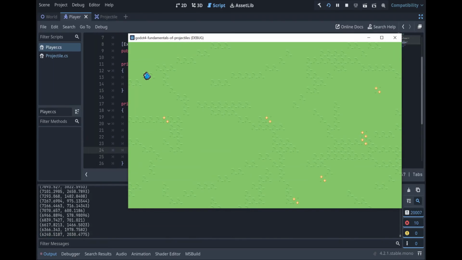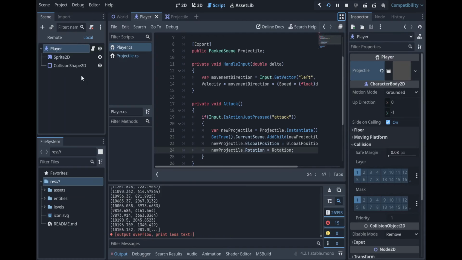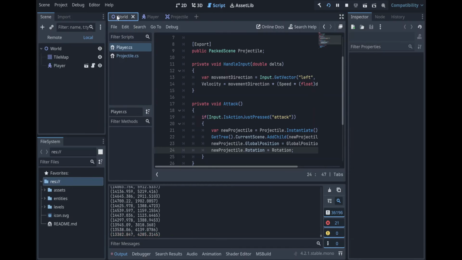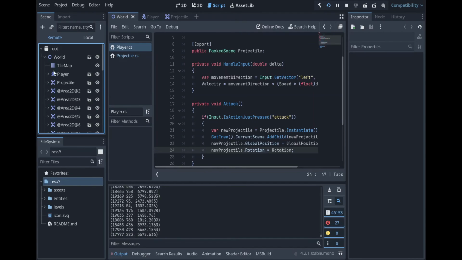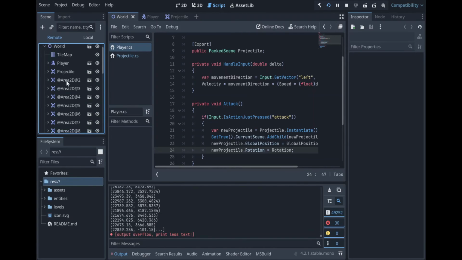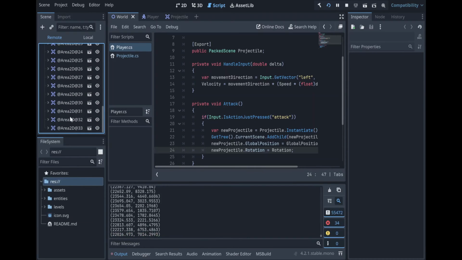So another thing that we can do for debugging is we're going to minimize this scene right here. And what you'll notice over here in the scene is there's local, and then there's remote. So let's go over to our world, which is running right now, and let's click remote. And you'll see we've got our root here, then there's world, and now you can see all of the nodes that are actively in the game. And what you'll notice is all of the projectiles are here.